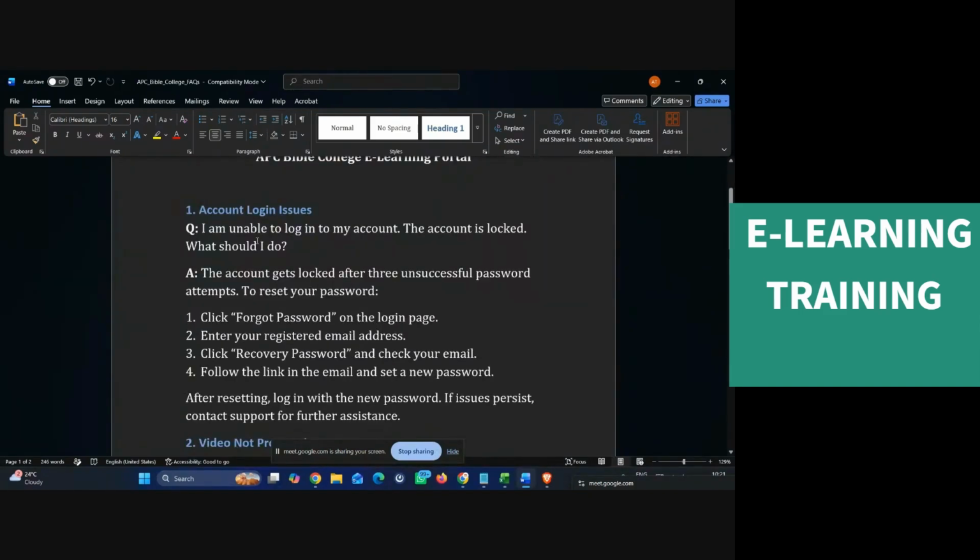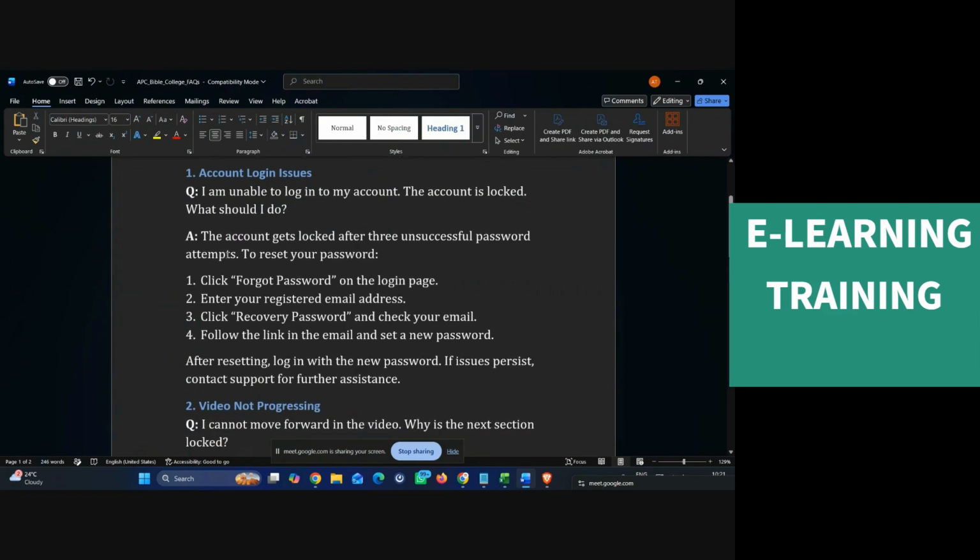Number 1 is account login issues. Sometimes people are unable to log in, or their account gets locked. This happens when we try several times with the wrong password. What happens is that it temporarily blocks the server, and you may not be able to access your account for a while. In that case, you simply need to reset the password.